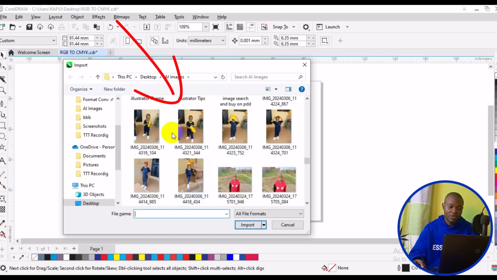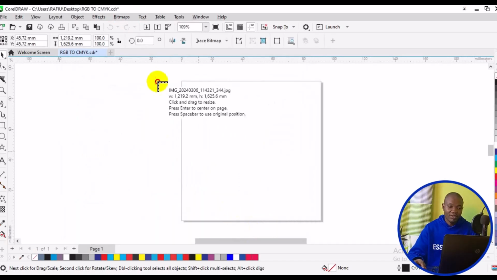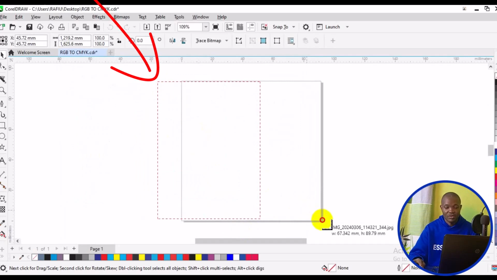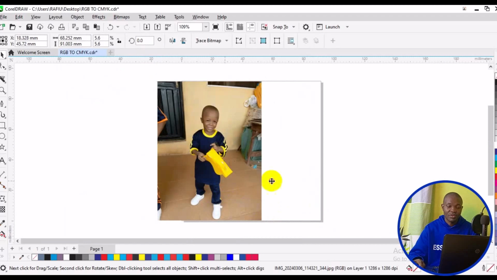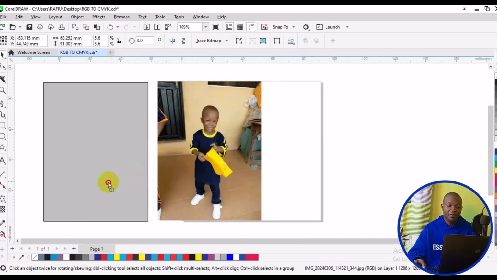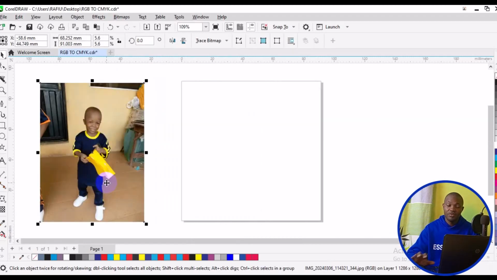Okay. So I'm going to import this particular image right here. Then I'll click on import. Then right here, I will just drag down this way to have my image perfectly imported into CorelDraw. So now let's see how we can fit this particular image in a circle with outline color in CorelDraw.